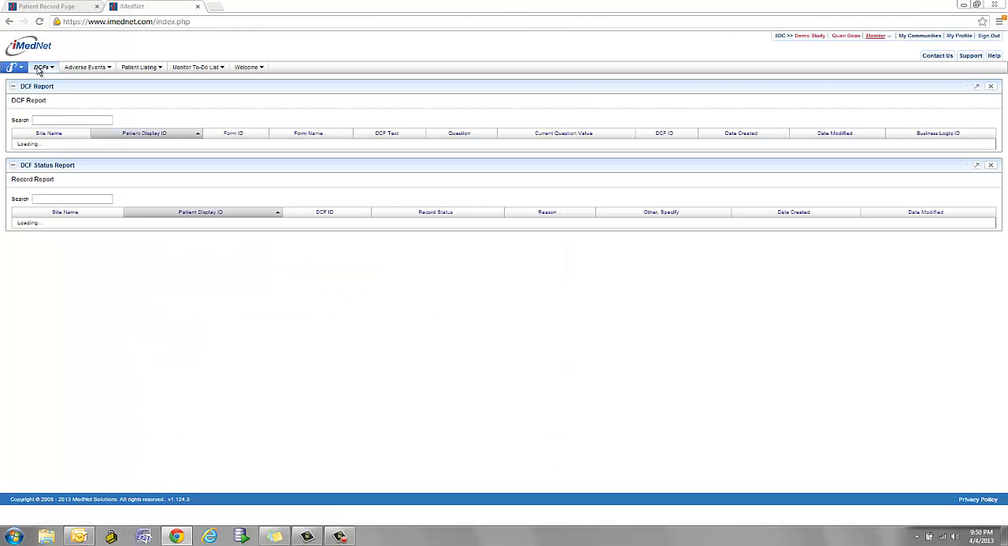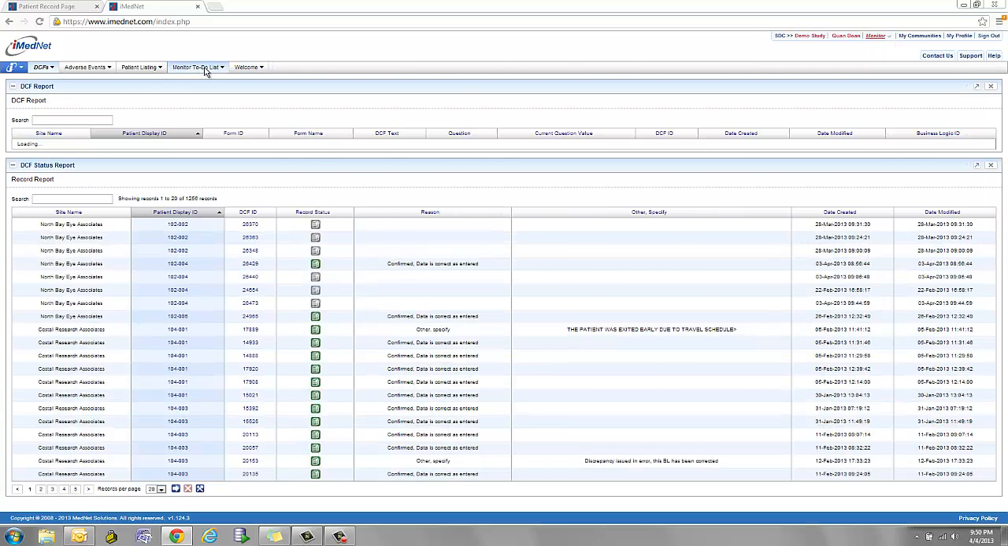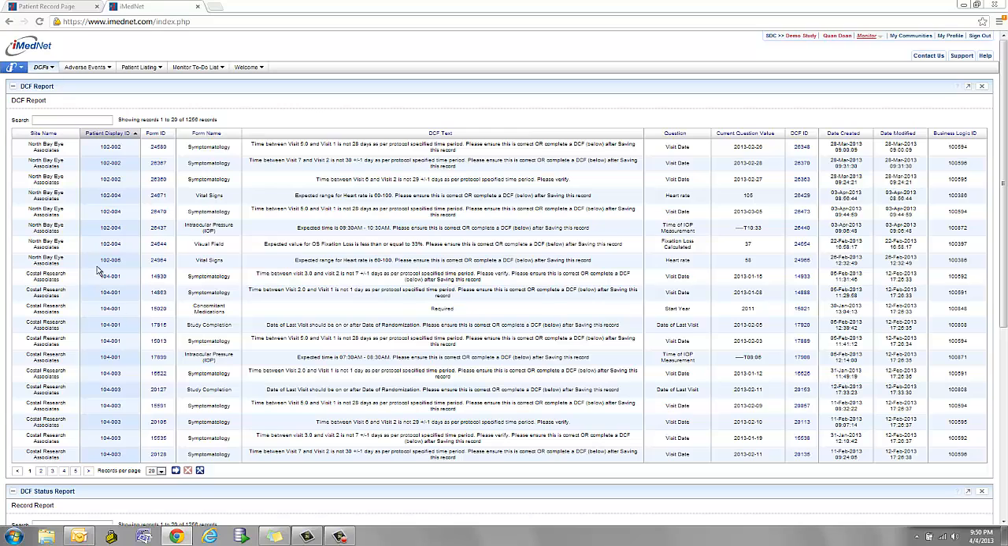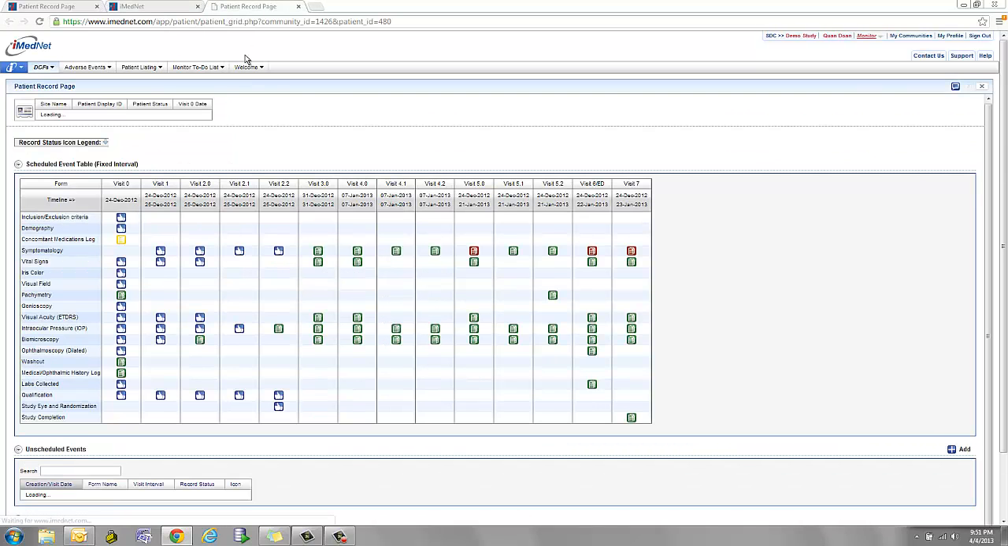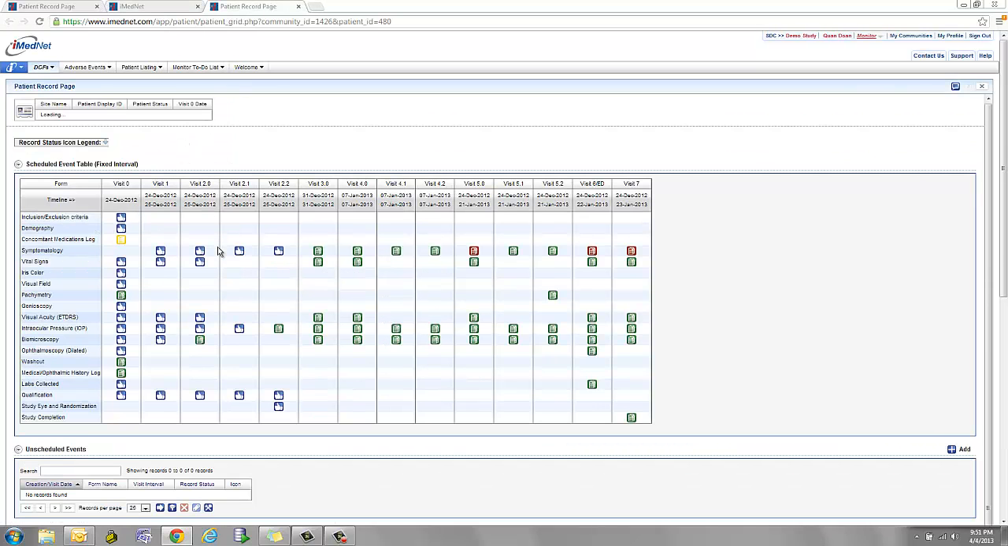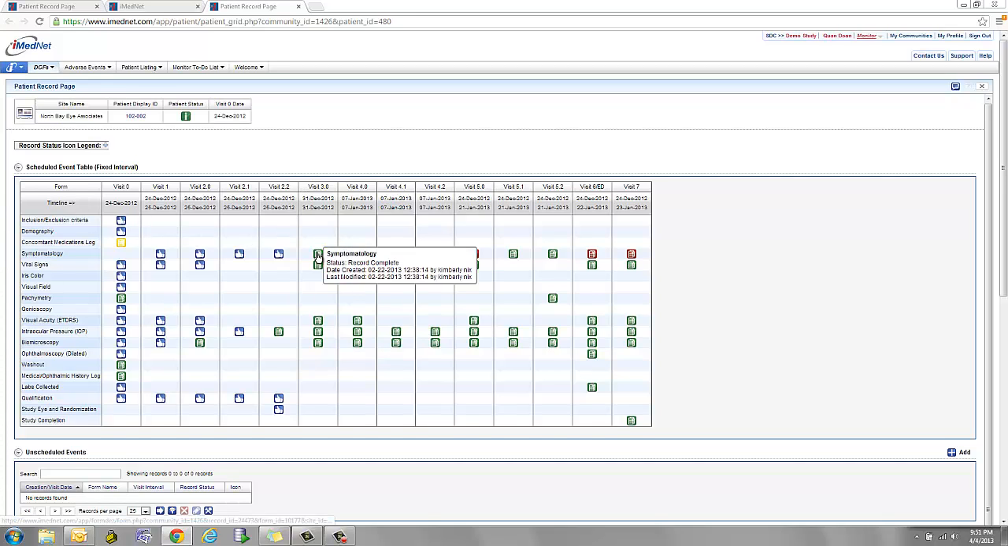Notice again that the dashboards at the top have changed based on the monitor role, and they have their own to-do list, the patient listing, a query report, and they have this adverse events tab. So we'll go to a patient listing. We'll select the patient from here, open them in a new tab, and here we can look at their forms. So let's find a page that has been completed. Let's do vital signs. Visit 3.